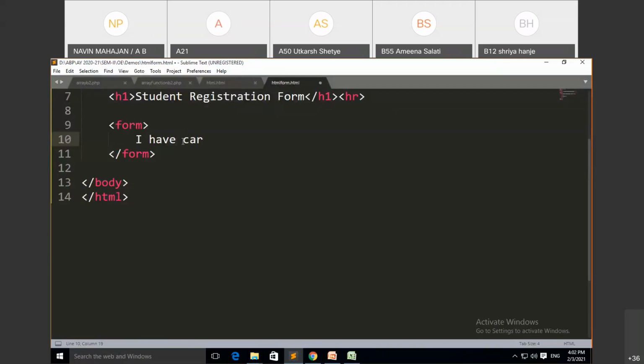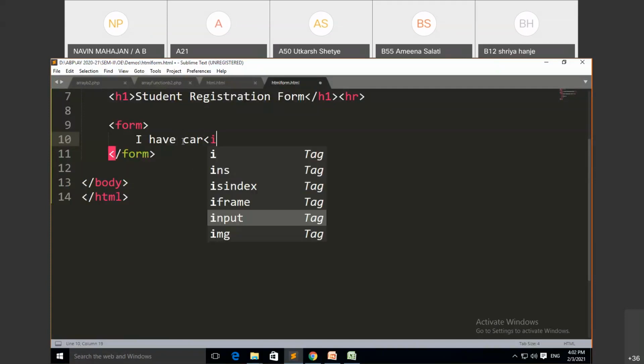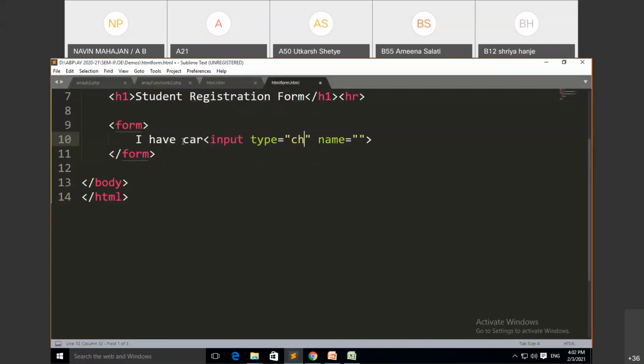I have car. And then we will add here the input type is equal to checkbox. Then we need to provide the name, vehicle, and value is equal to car.